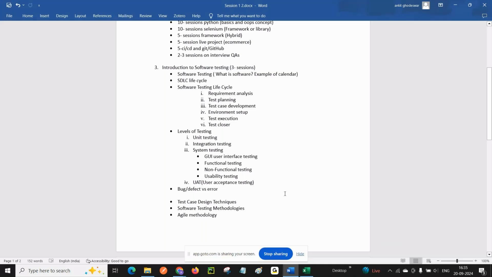Okay, class, let's start our third session. Today we are going to discuss test case design techniques, software testing methodologies, and agile methodology. Previously, we have discussed what is software and what is software testing. After that, we discussed the development life cycle.